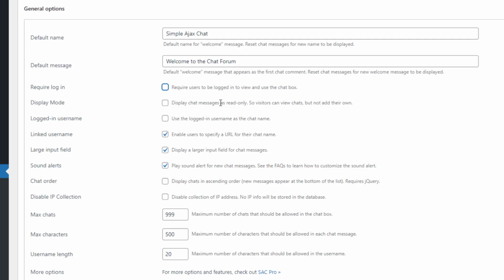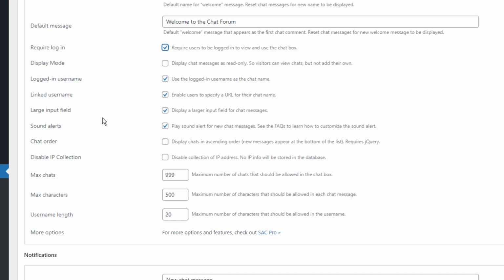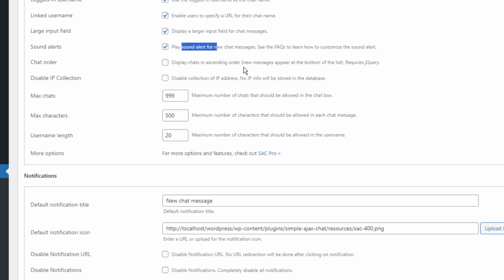Display mode, display chat messages as read only, so visitors can view chats but not add their own. If you want that one, then you can tick it. Logged in username, use the logged in username as the chat name. If you want that, then you can click this one. Linked usernames, large input fields, sound alerts. If you want sound alert for new chat messages, then you can tick this one. Chat order, display chats in ascending order, new messages appear at the bottom of the list. Tick this one. Disable IP collection. If you want to disable IP collection, then tick this one.